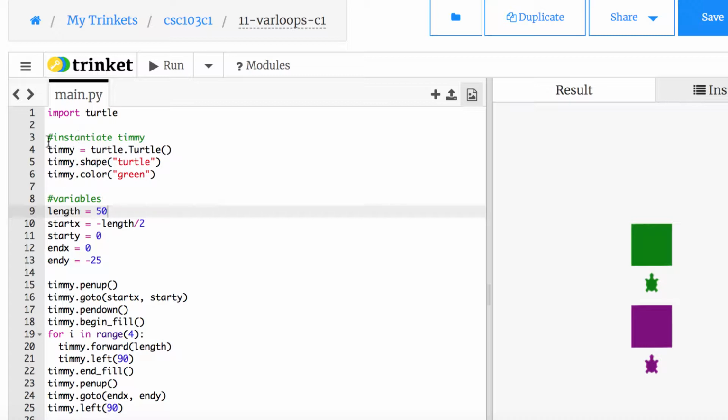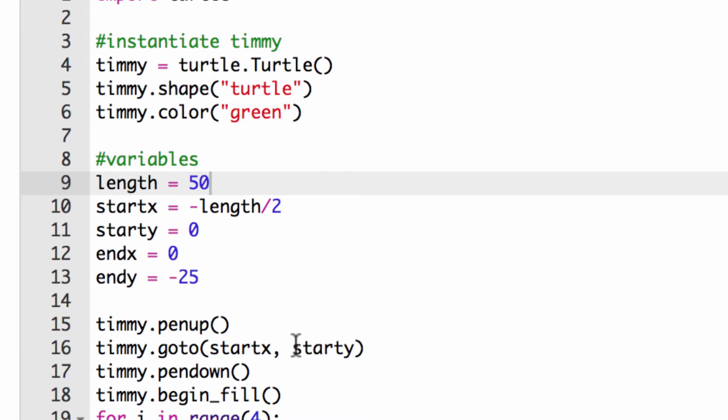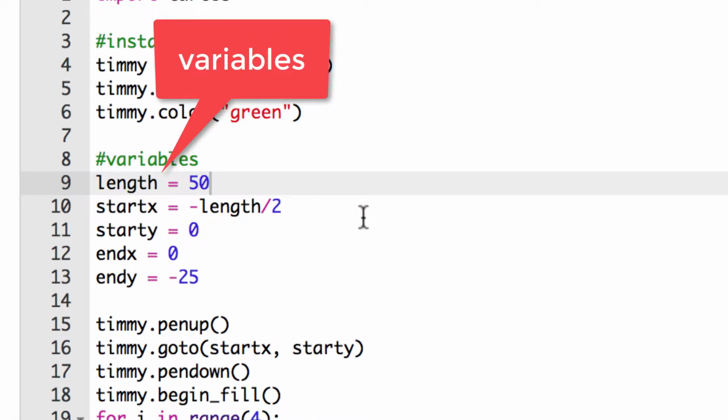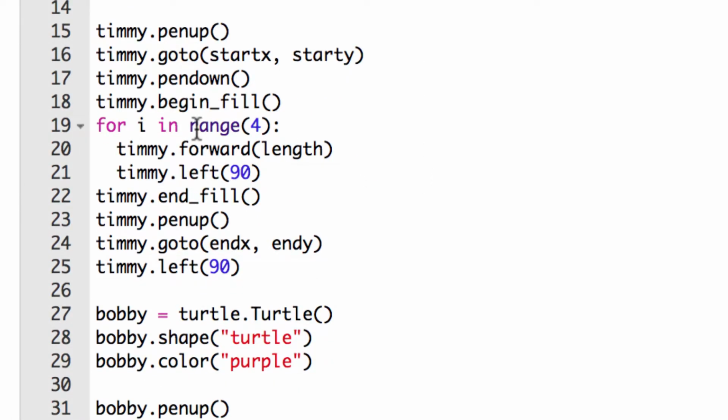We're going to instantiate a new turtle named Timmy this time instead of Tommy and Tyler. We're going to make Timmy, and we could start him green, or you could use another color. And then we're going to start with some variables, and we're going to use some variables so that they can change. Now, in addition, we're also going to do something in here.